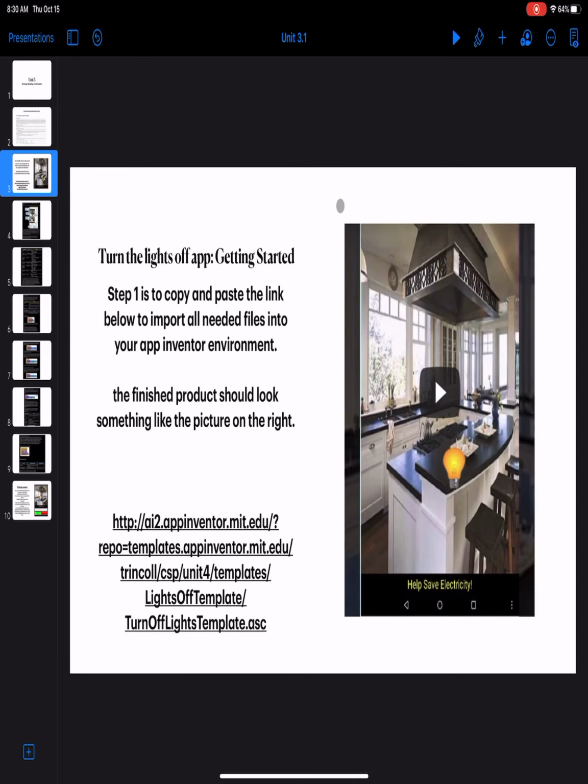All right, so what we are going to do is create our first application. This application is called the Turn the Lights Off app, and it's just a little whack-a-mole. If you ever played that game back in the arcades, where you have to smack the mole on top of the head with a mallet, it's very similar to this, where you have to touch the light bulb, which is randomly popping up around your screen.